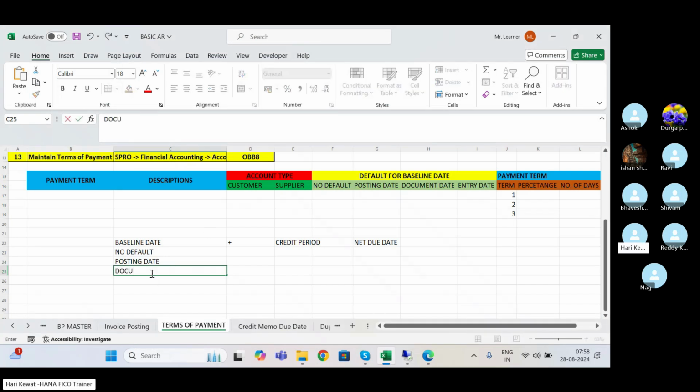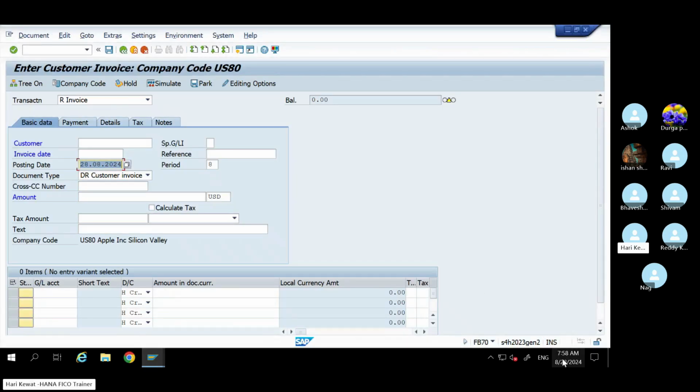Then another is the document date. You know that the document date, you also have the posting date and document date. Then another is the entry date. Entry date means, let's say today is 28. Here I may give any date. I can give 25 also. Any date I can give and I can post. But I cannot change the entry date. The entry date the system will automatically derive as today's date. Okay, I cannot modify the entry date.